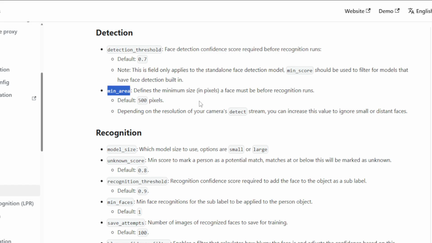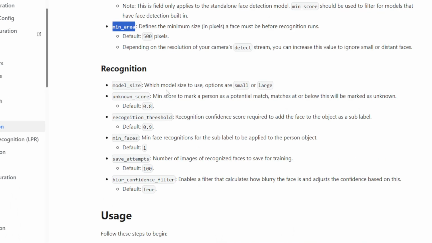Now for min area, what that means is if you're using a lower resolution, the lower the value you set it to, the more sensitive it will be to detection, but it may come at a cost of potentially having false positives. It's going to default to 500. Leave it as that and see how that works. Now, in terms of recognition settings, I set the model to small because I'm just using a small form factor PC.